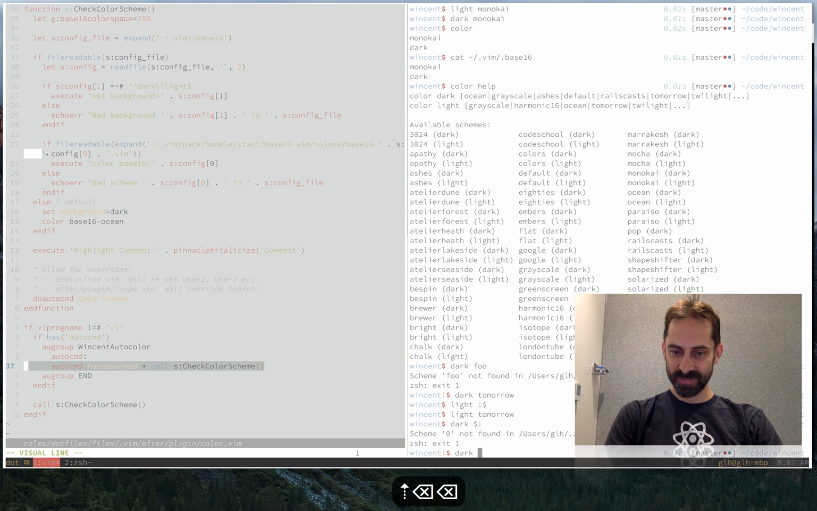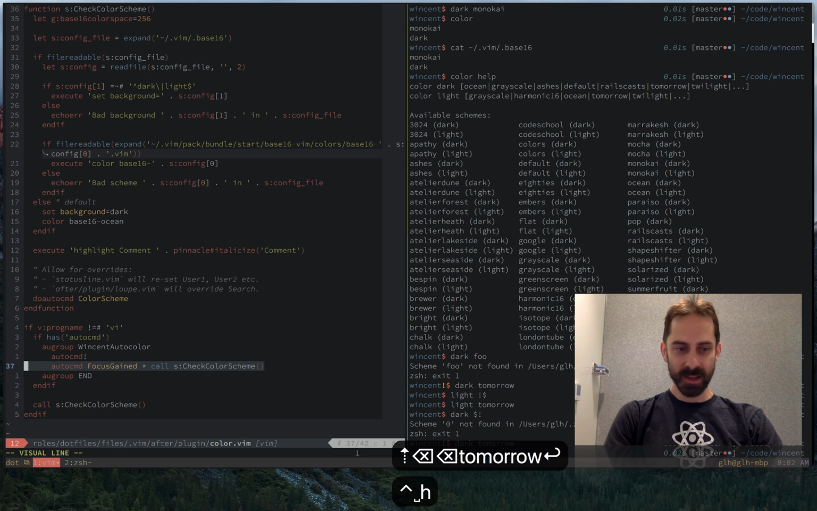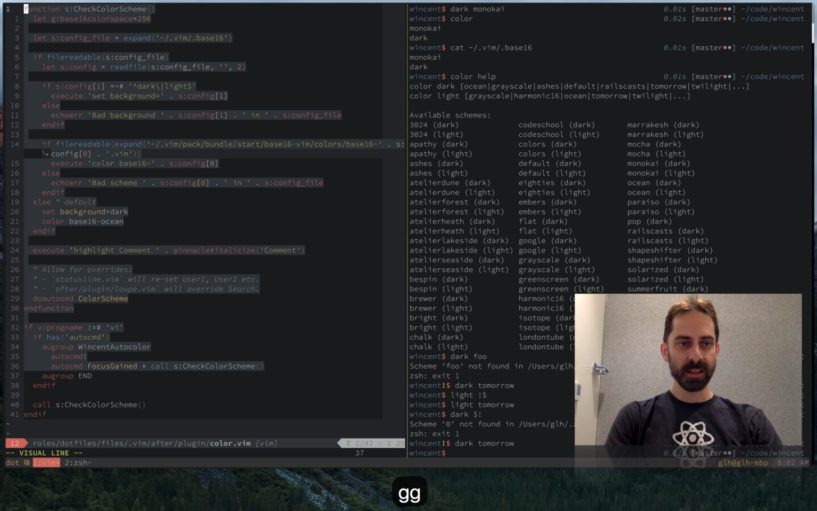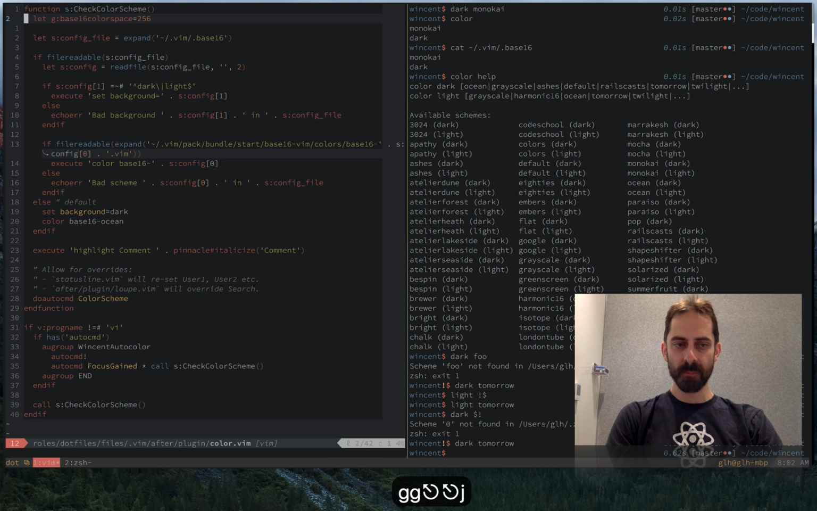Oops. Let's get Tomorrow back. There we go. So it runs this check color scheme function over here. This setting, base16 color space, makes sure we're in 256 color mode. It basically checks to see if that config file exists. If it does, and it's got this dark light configuration in it, we're just going to set the background to dark or light using the standard set background command. Otherwise, we'll error.